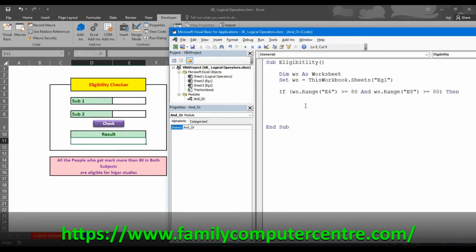First we are checking that subject 1 is more than 80, and then we are checking that subject 2 is more than 80. So if both of these are okay, what we want to display is ws.Range of D11 equals eligible.